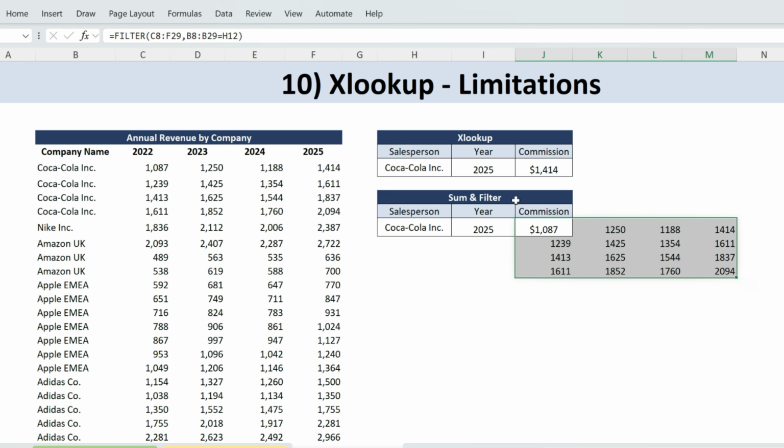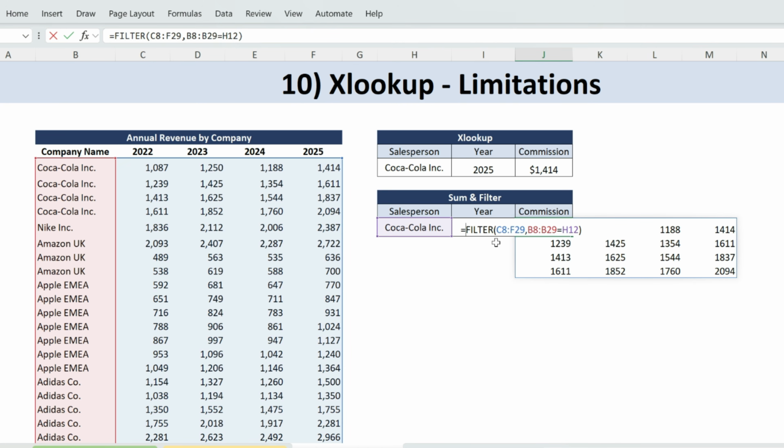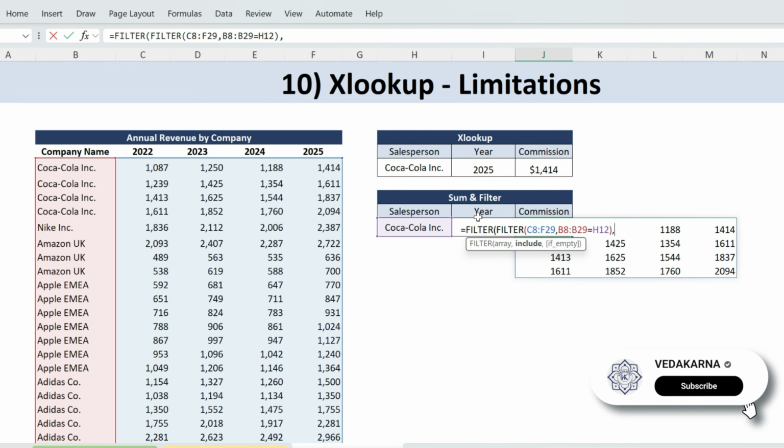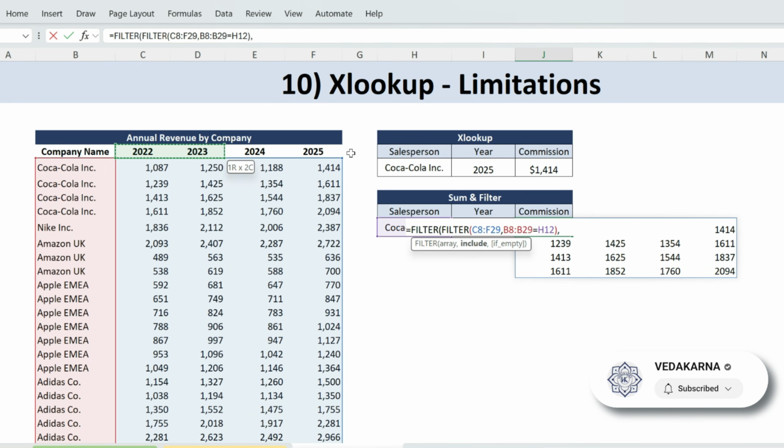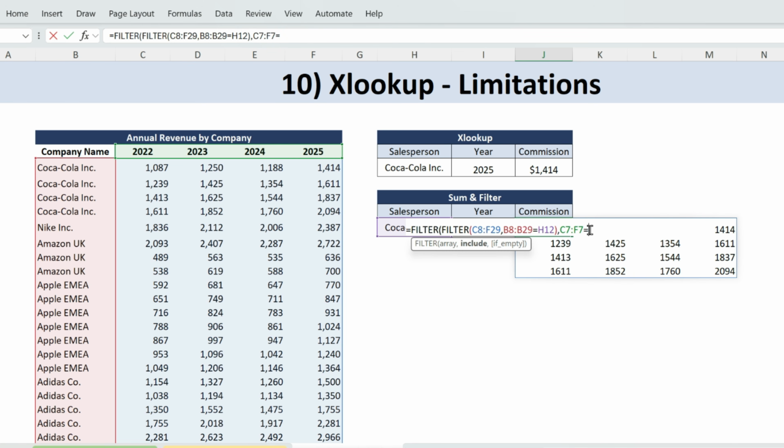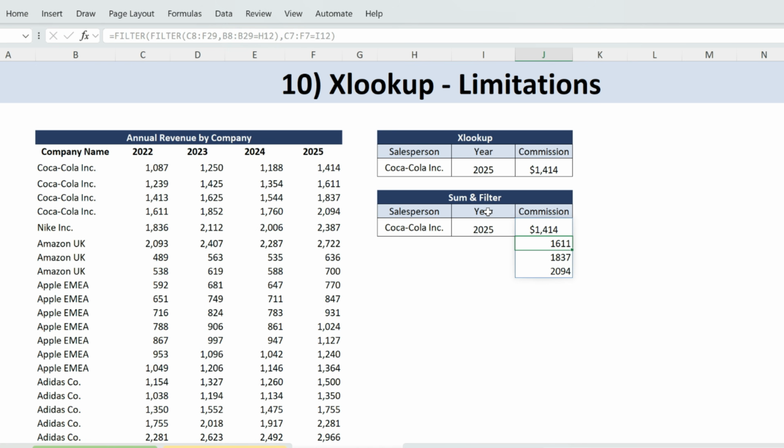We still need to filter by year. Add year criteria, edit the formula. Inside FILTER, after the first condition, multiply it by a second condition. Year column equals selected year. This way we filter by company name and year. Now, Excel shows only Coca-Cola Incorporated commissions for 2025. You'll see all 4 values appear.